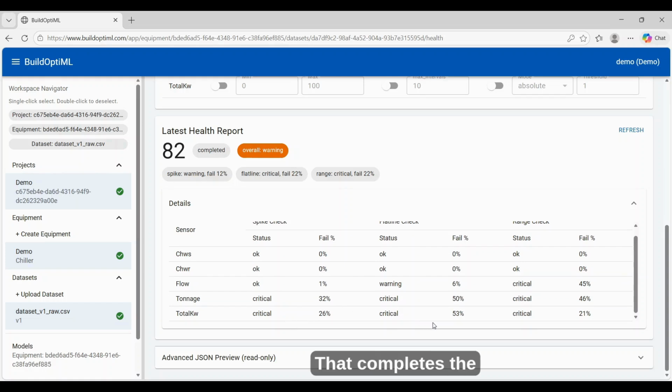That completes the health check section. Next, we will move on to model setup and training.